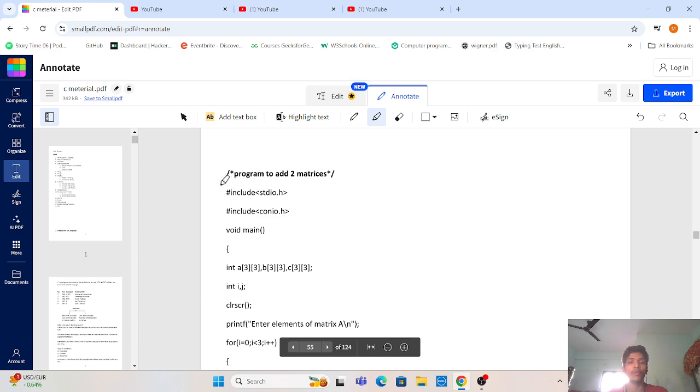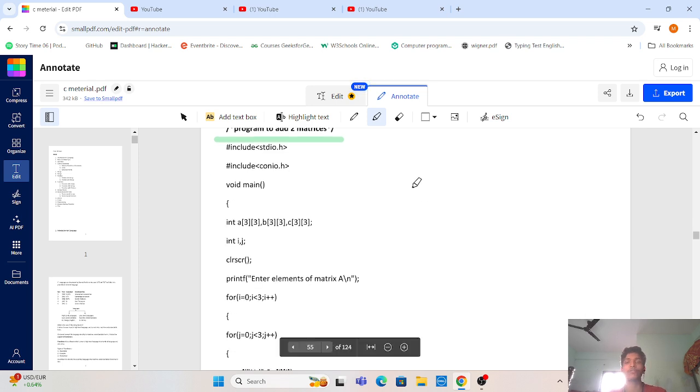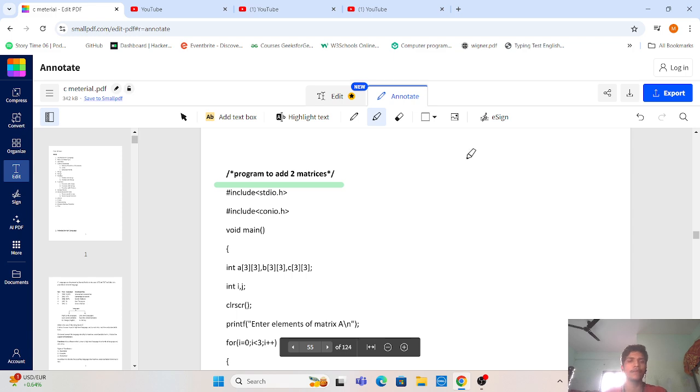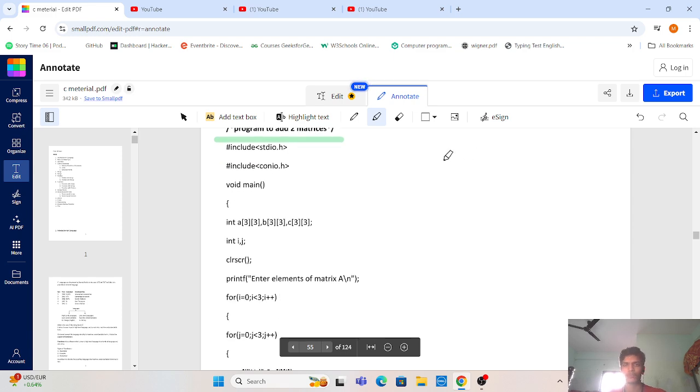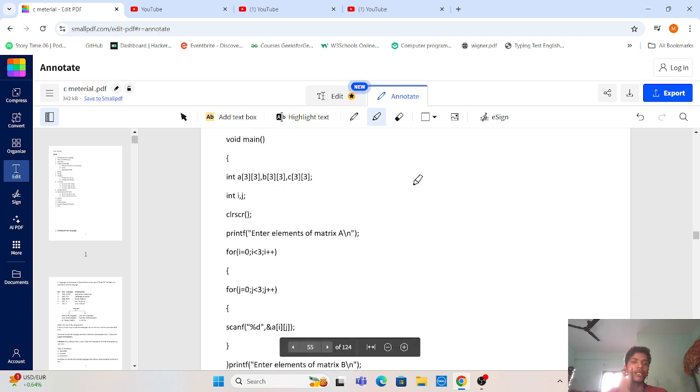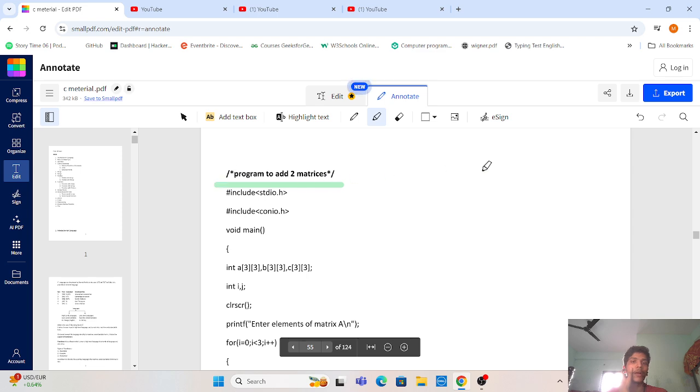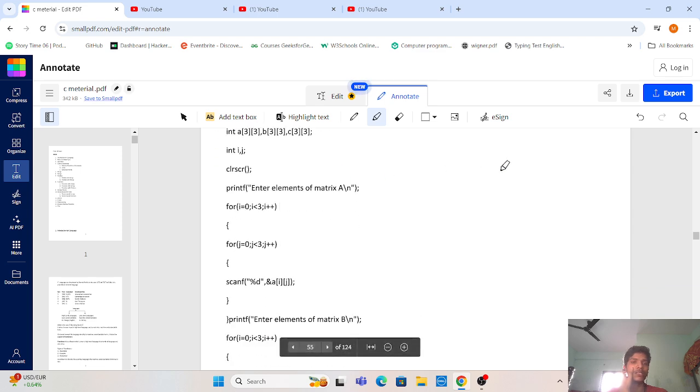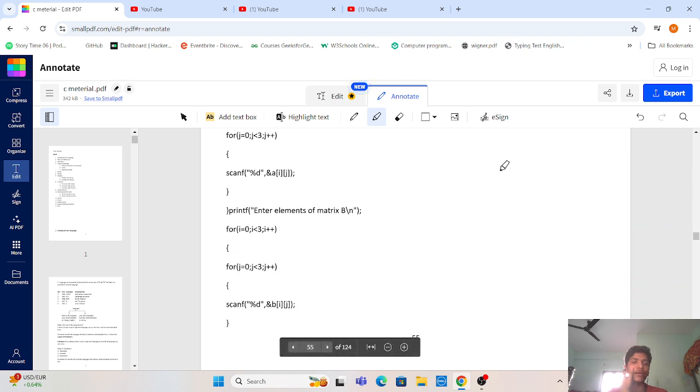Okay, now the program to add two matrices in the C language. In college, in the C programming language, the program to add two matrices, or the program to multiply two matrices, becomes very important if you are in the first year especially, or if you are learning C programming. This is a very important program. The program to add two matrices, this is the program for it.